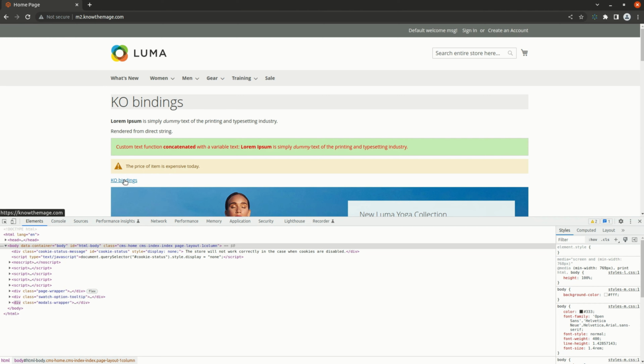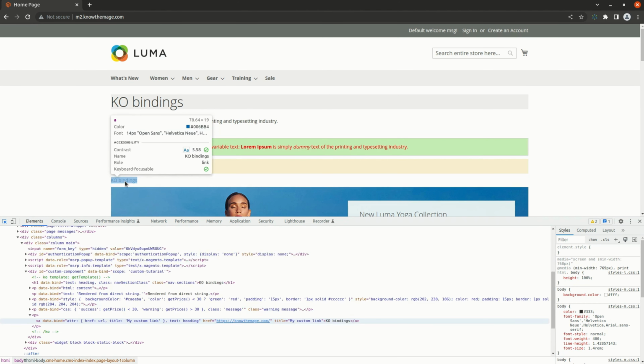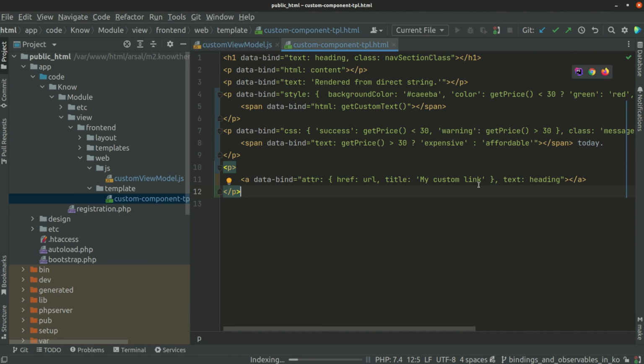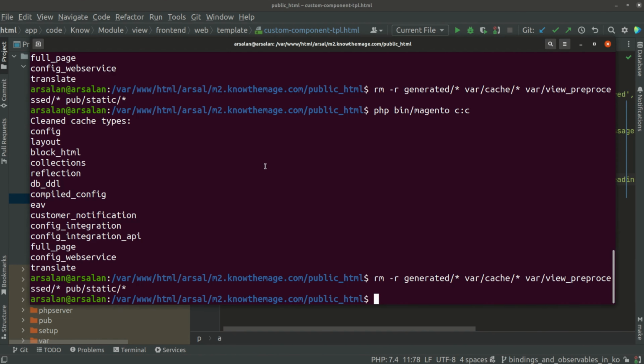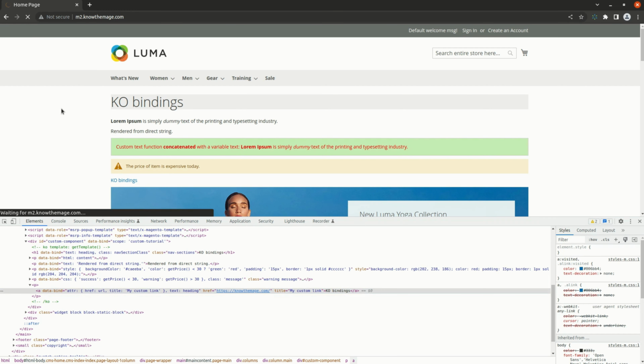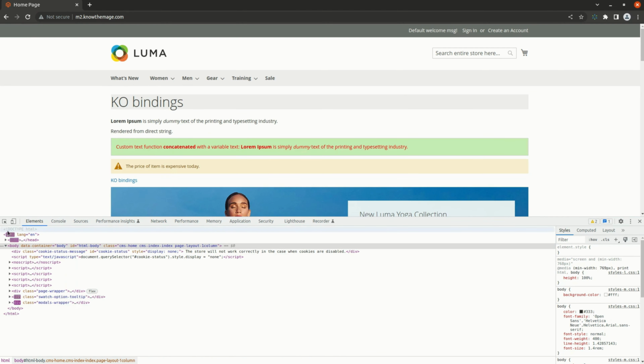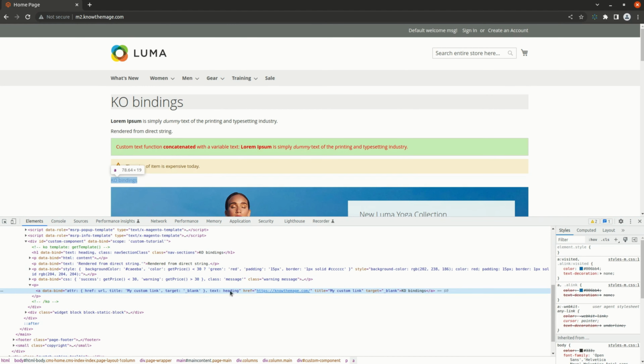The anchor element renders on the page as expected. Inspect the element and we will notice the binding applied successfully. Now let's add a target attribute with the value _blank, so the link should open in a new tab. The target attribute also rendered as expected.